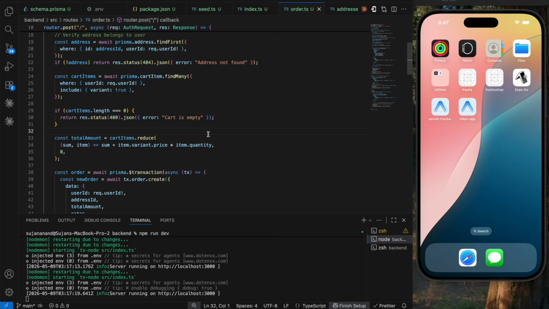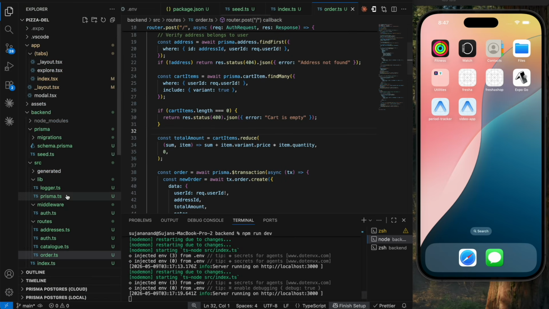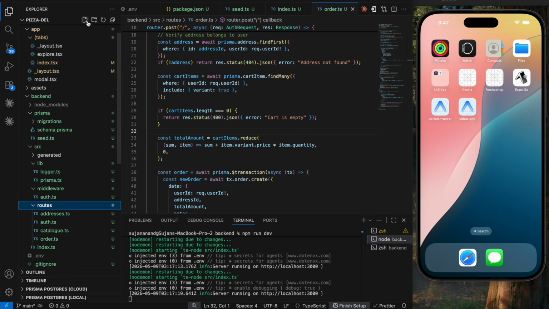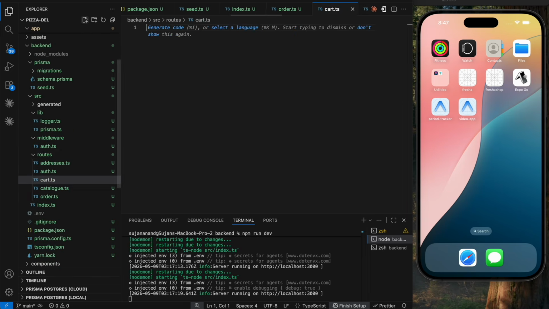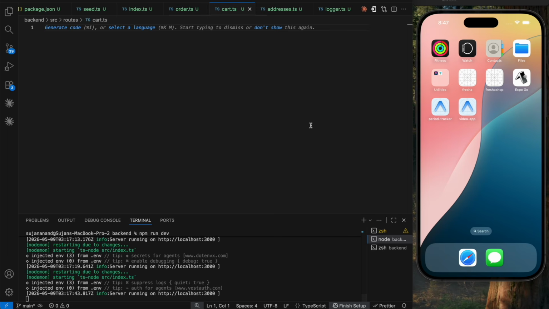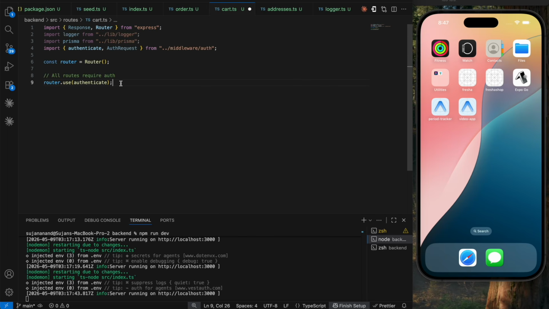Okay, let's write the final endpoint. That's going to be the end of part 1. And with this, we have completed all of the backend endpoints. We can start integrating it into the front end part. That's going to be for the cart.ts file. So this is going to be routes/cart.ts. On the top, I'm just going to import all of the required things. That is a router, and I'm also going to say router.use authenticate, which means all routes require authentication, that is with the bearer token.